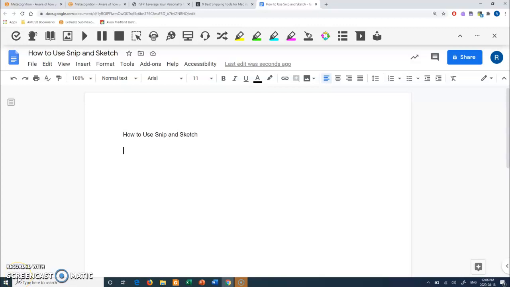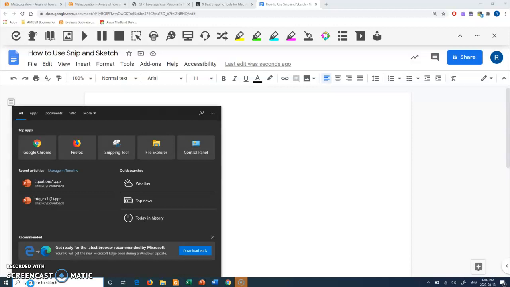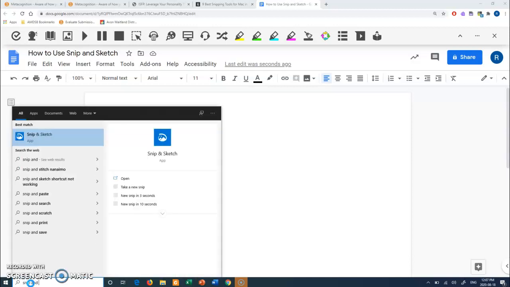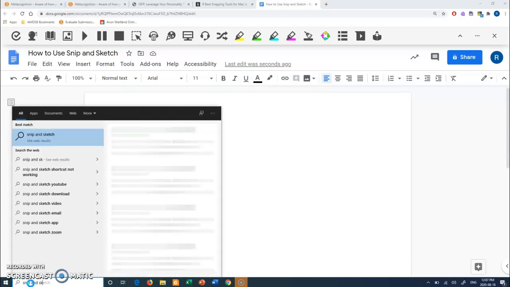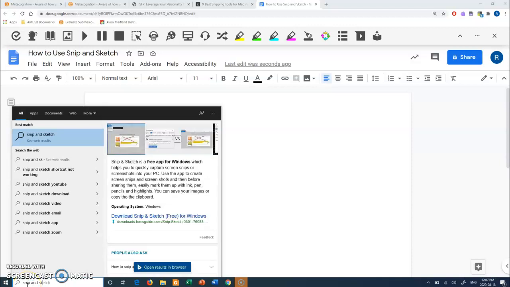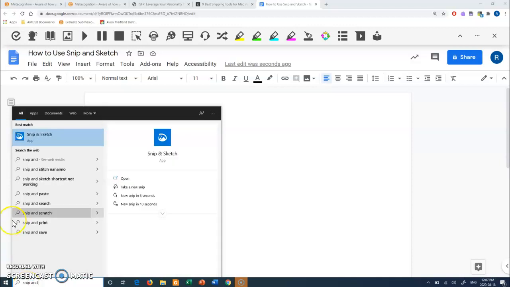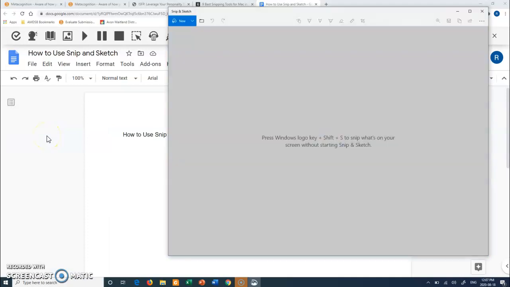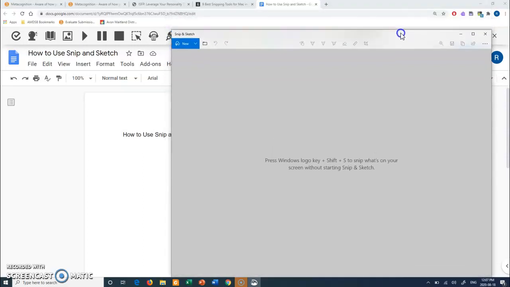Okay, so this is just a quick tutorial on how to use Snip and Sketch. If you go down here in the Windows search and start typing in Snip and Sketch, you'll see that it comes up as an app. It's going to open up into this window right here. It's a little big, but don't worry about that now.